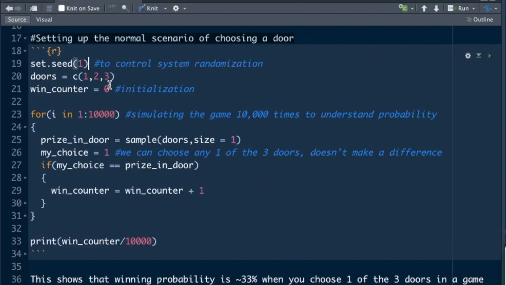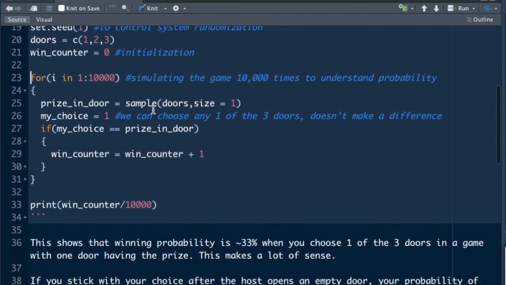First I'll set the seed to control the system randomization. Doors 1 to 3. I have 3 doors, so I'll initialize the vector for doors. And then I'll initialize the win counter, that is how many times I win when I select one of these doors. Okay, now we come into the for loop. Before I run the whole loop, I'll explain to you what's going on inside the brackets of the loop.